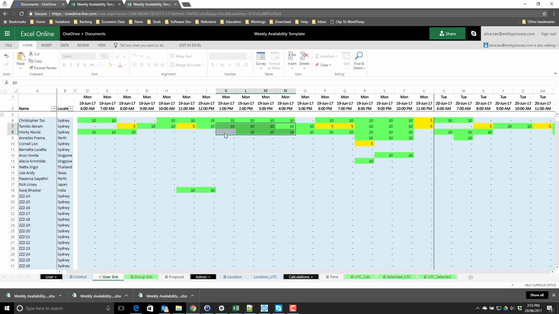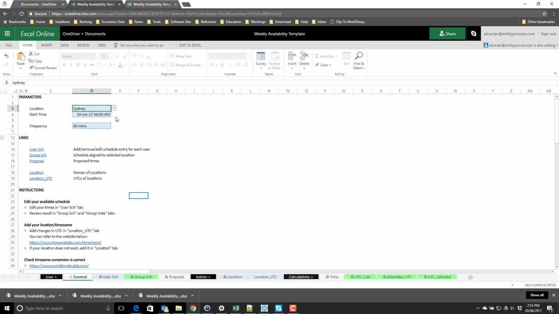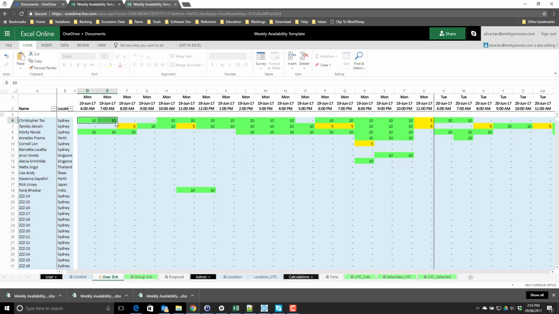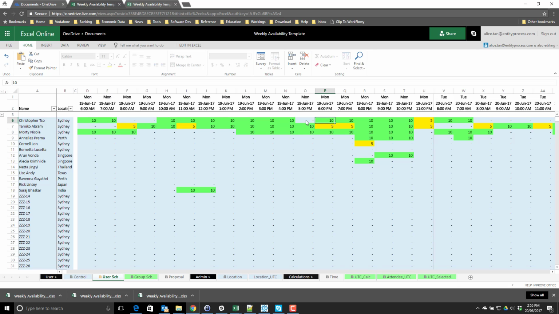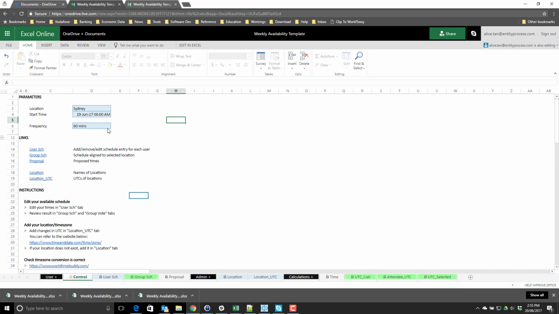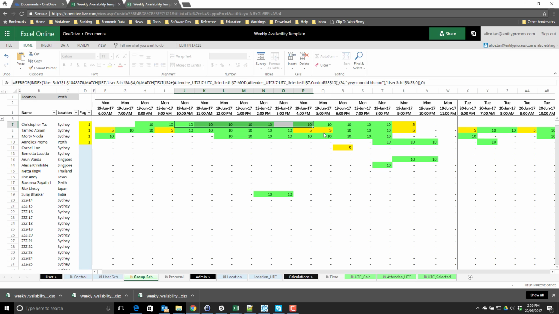There are some additional things you need to do, assuming that you want to change the time zone. Let's just demonstrate this. Sydney time, 6 to 7 a.m. Change that to, let's use another example, maybe I'll use this one, 6 p.m. And I change the times, and let's say someone else comes into this spreadsheet and they're in Perth. So the group schedule will have changed. See here, that 6 p.m. has been shifted, I think, to 4 p.m. It's shifted by 2 hours.